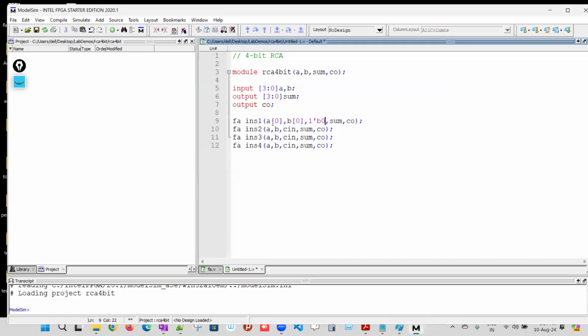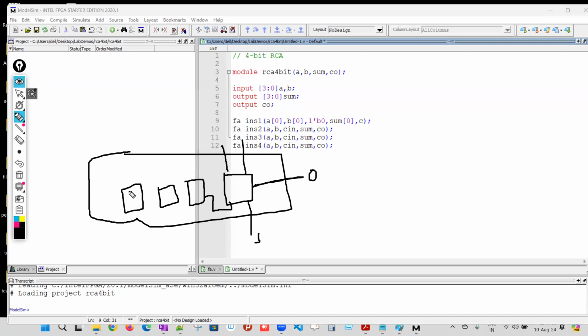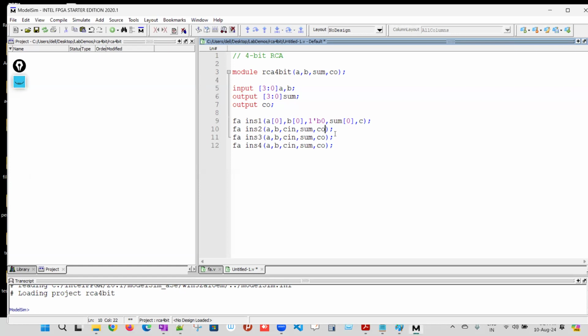Tick, this is spelled as tick, that is single quote. B, then 0. It means 1 bit 0, like that. This is sum of 0 we are binding. And this is not CO, actual. CO is last. The last block will give this actual CO. But intermediate, these are C1. From here it is C2. From here it is C3. So let's call here C1.